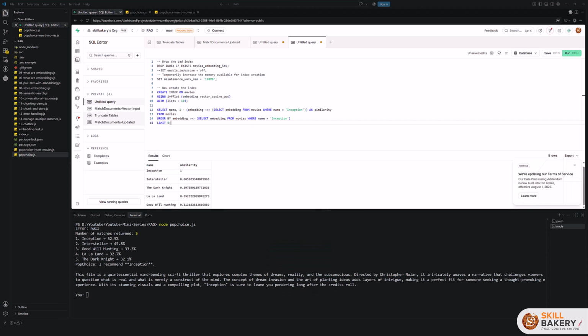This is a common gotcha when learning RAG with Supabase and pgvector. This completes our PopChoice project and the entire RAG for Beginners course. The source code will be available via the GitHub repository. Do check the description for more details.